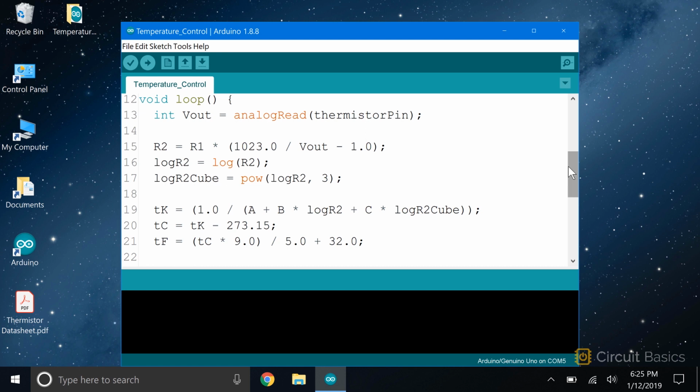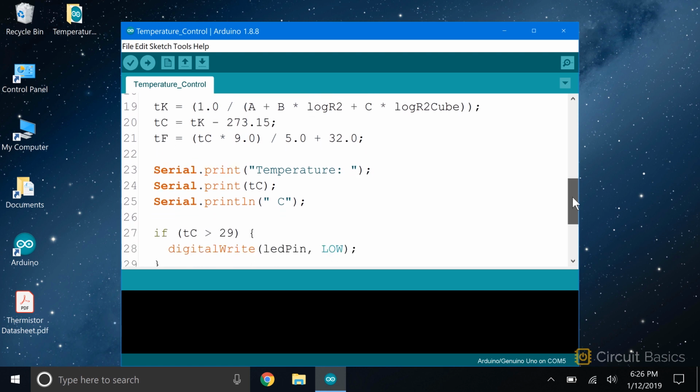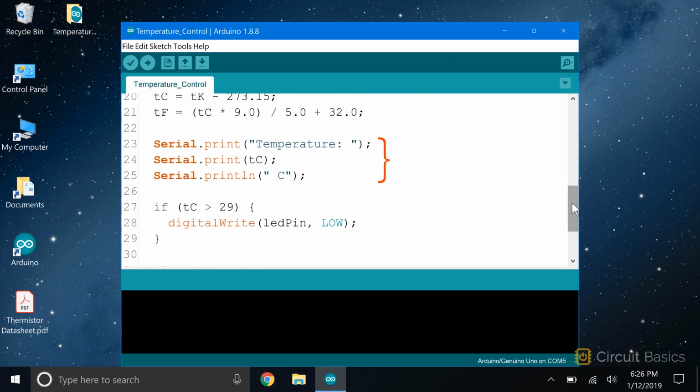In the loop section, all of this is the same. We take a voltage reading from the thermistor pin, convert it to a resistance, and use the Steinhart-Hart equation to give us the temperature of the thermistor. Then we convert the temperature in kelvins to Celsius and Fahrenheit. And that gets printed to the serial monitor.